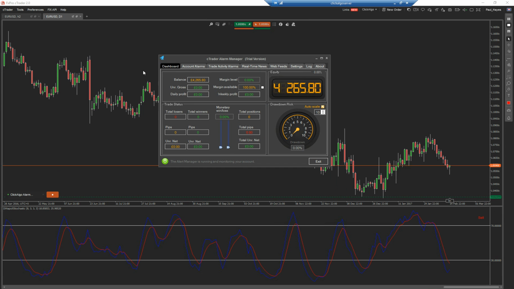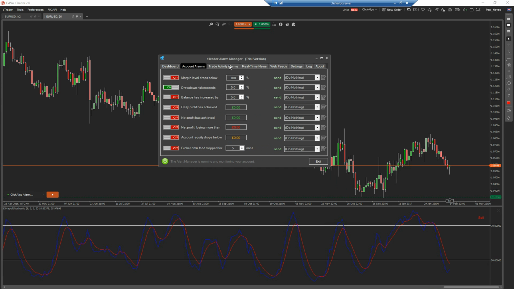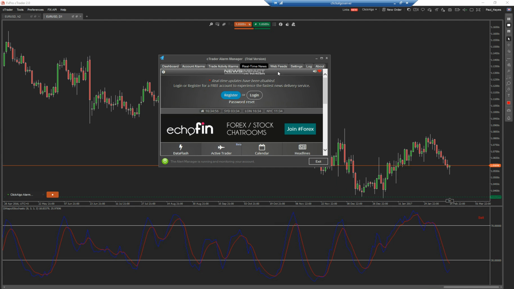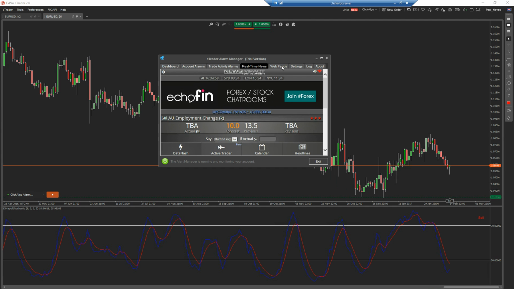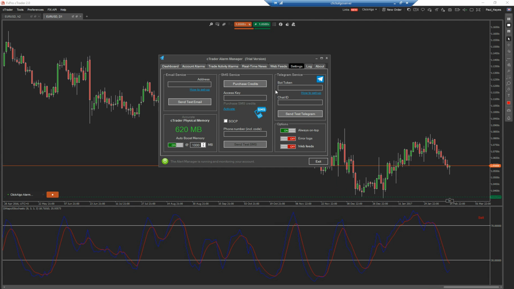I'll just quickly go through the various features of it. You've got real-time news, web feeds. So here we've got the bot token. So that was the chat ID we just had, so we put that in there. And then the bot token, if we go back to your web browser.